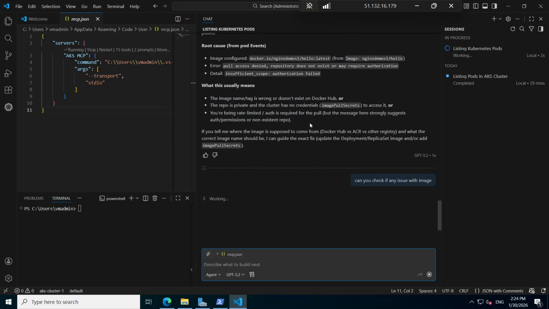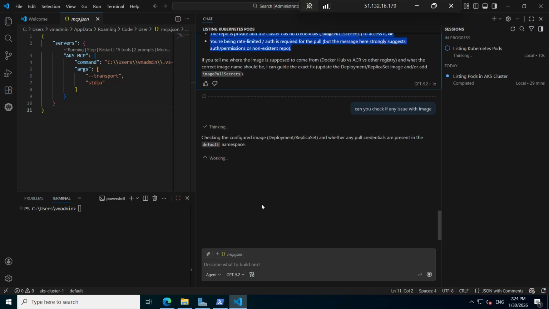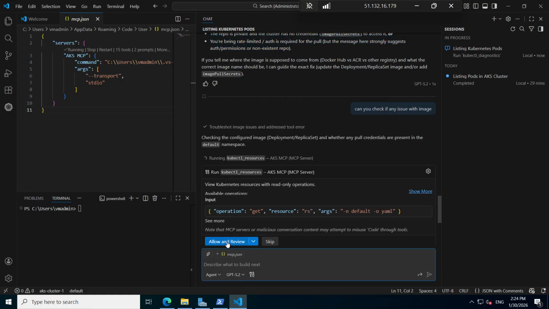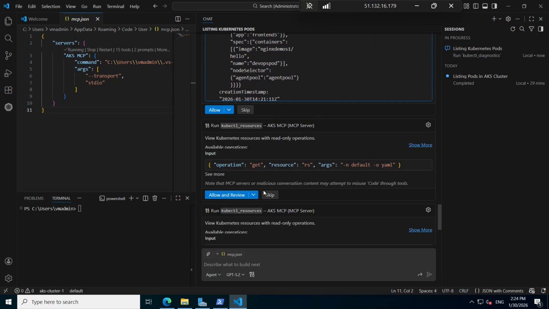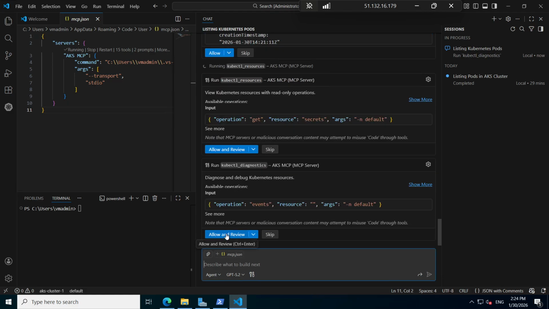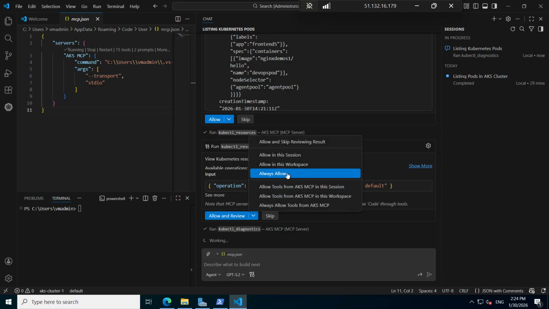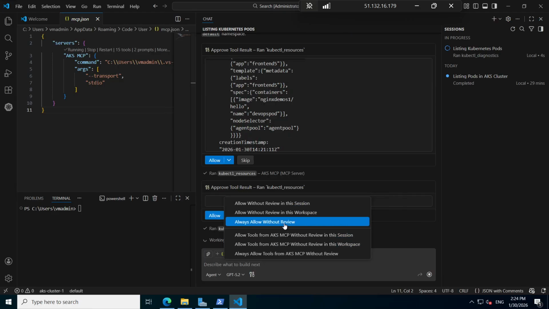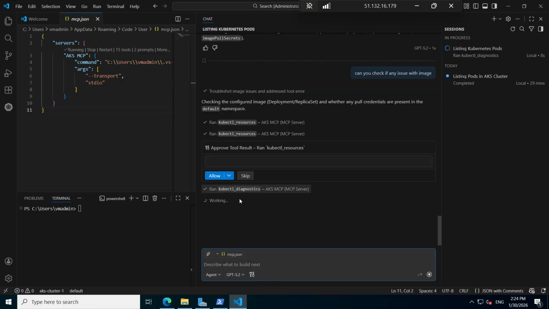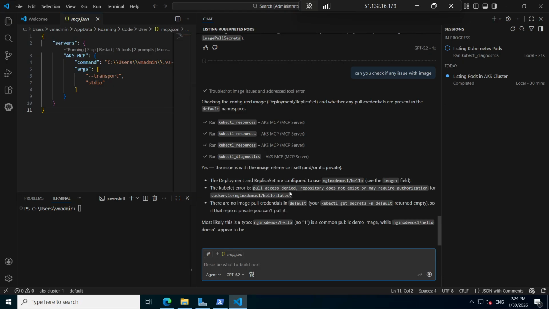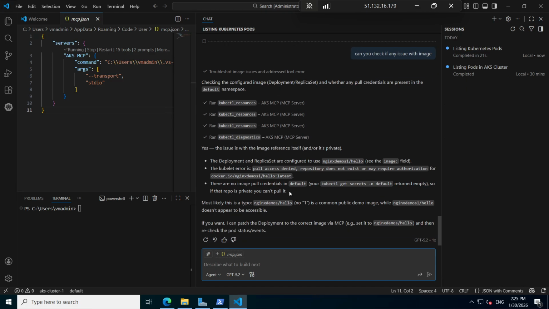So it is giving me some suggestions here. Okay, I'm still asking if it has got any issue with the image. Let's see what it is. So you can always allow. You can also choose this option just in case the prompts are too much. Okay, it is giving some clue.